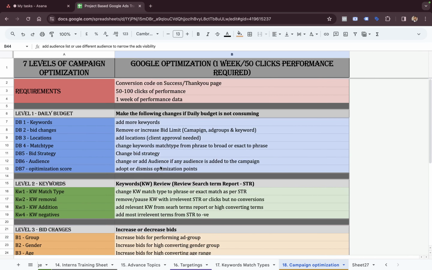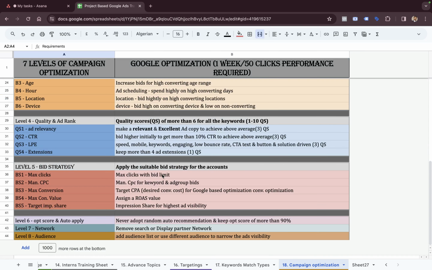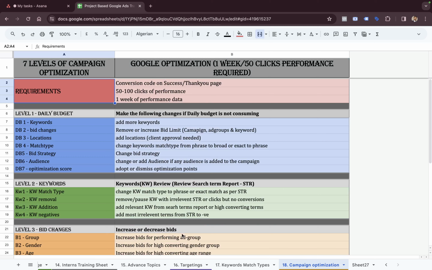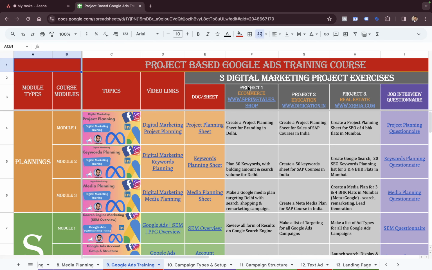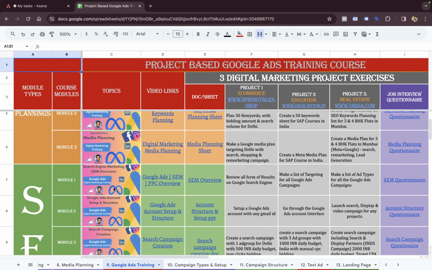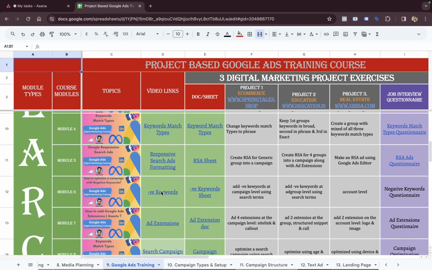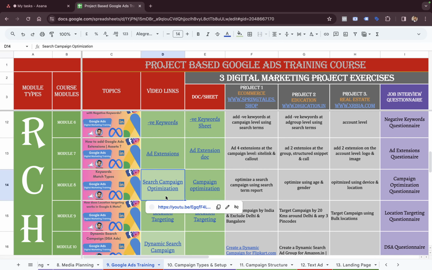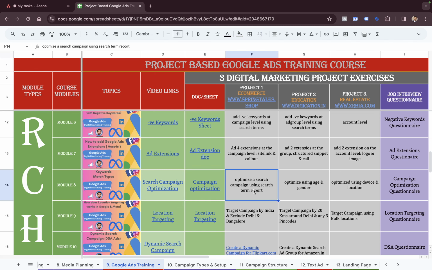So now I'm done with these seven levels of campaign optimization. I'm also feeling a bit lazy now. I think I can go off this video, but before I do so, I would want to ask you to do some practical exercises. People who have opted for this Google Ads training course, I simply want them to go through this module, which is all about search campaign optimization, and then I want them to do some activities.